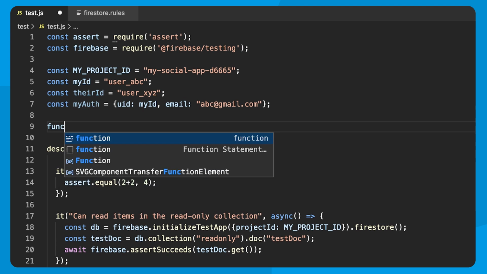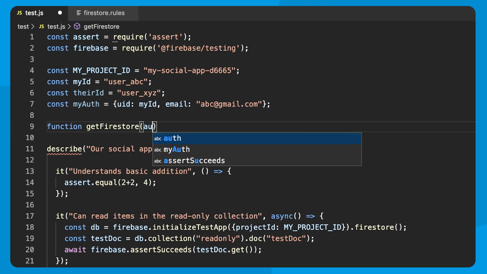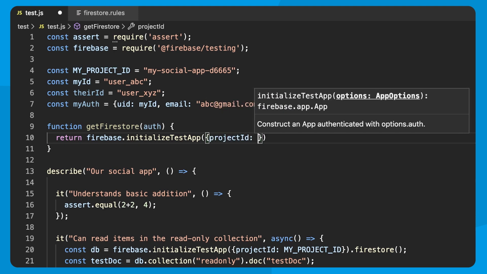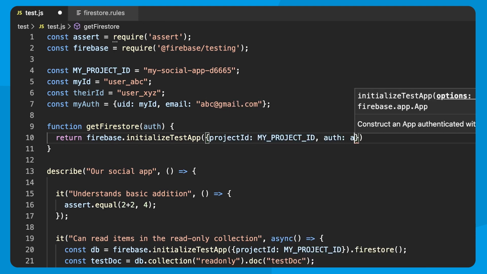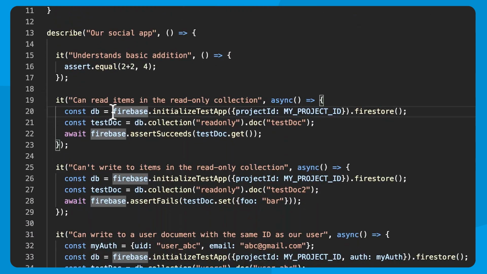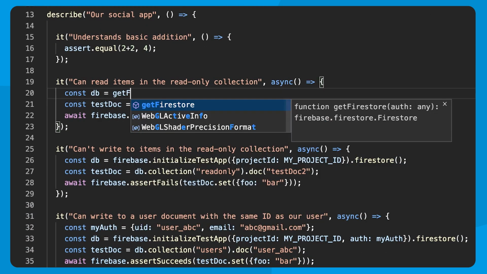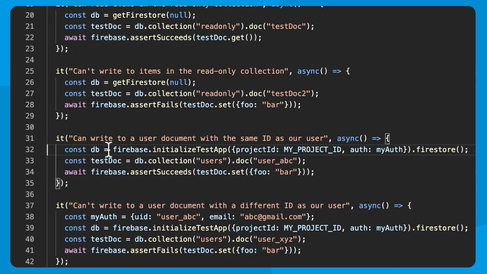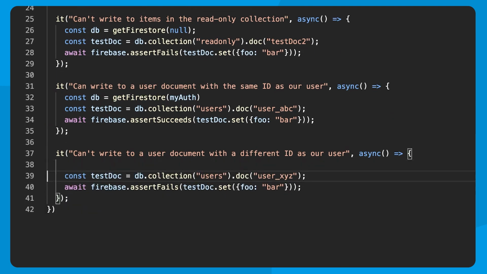And finally, I'm going to create a function called getFirestore, which runs Firebase test app against my project ID and with an optional auth object that gets passed into the function. Basically something like this. Okay, so now I can call getFirestore with an argument of null everywhere in places where I don't need to be signed in, and getFirestore with myAuth in all the places where I want to be signed in as my test user.